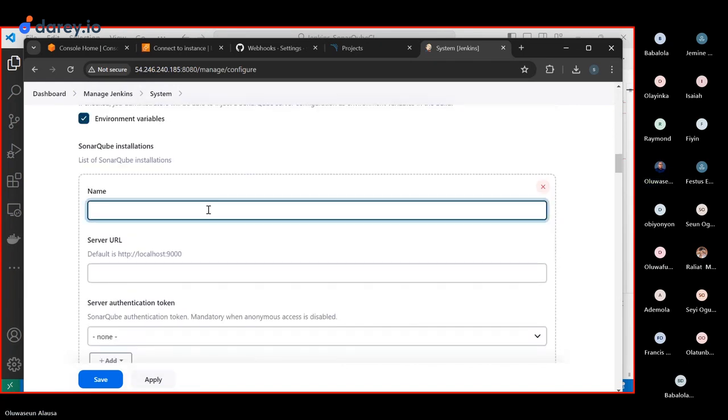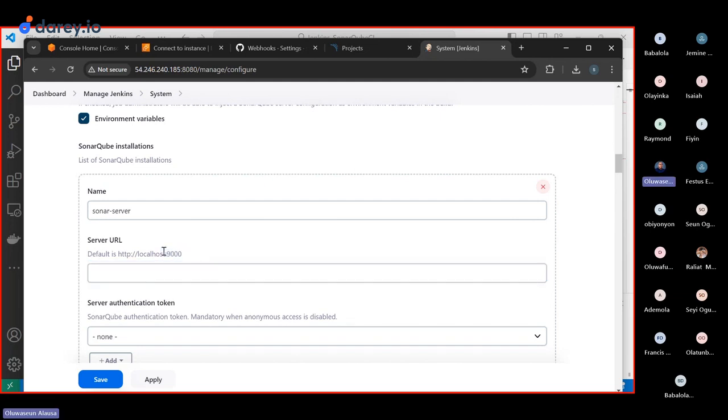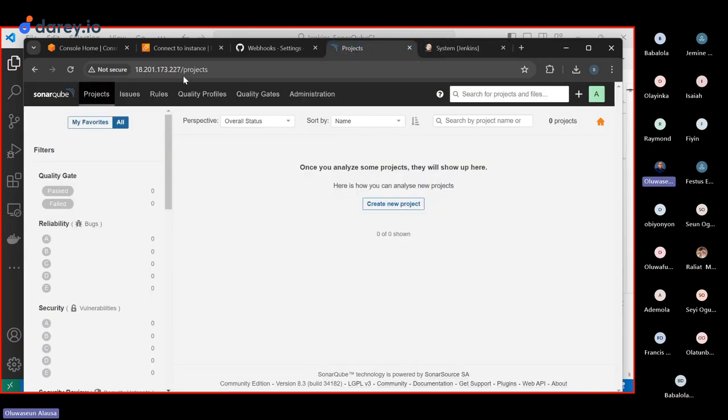Here, you have to give your SonarQube a name as well. Let's just call it Sonar Server. Now, what's going to be the URL of the SonarQube server? What URL do you think we should use? Anybody? The SonarQube server is accessible on port 9000, but if you look at what we have here, we don't have any port 9000 right here. So what do you think we should use?